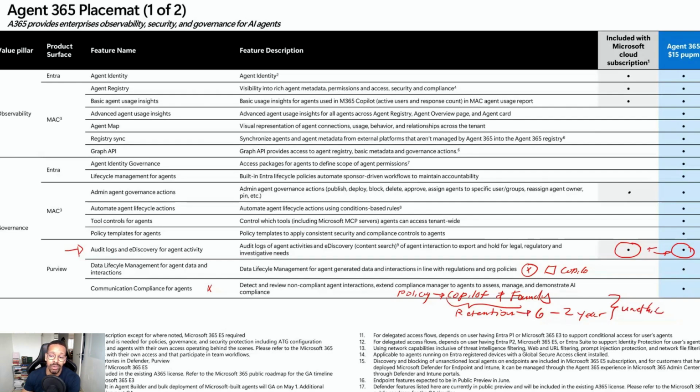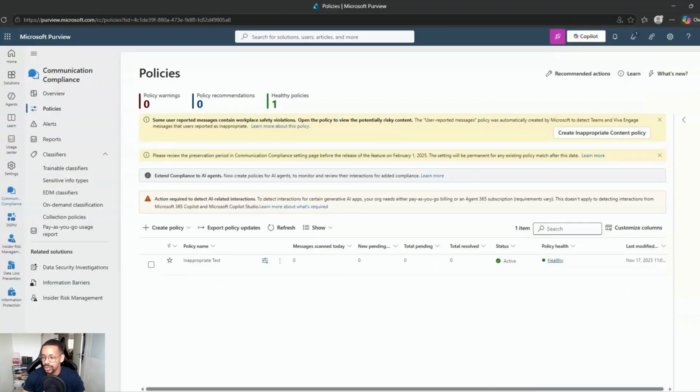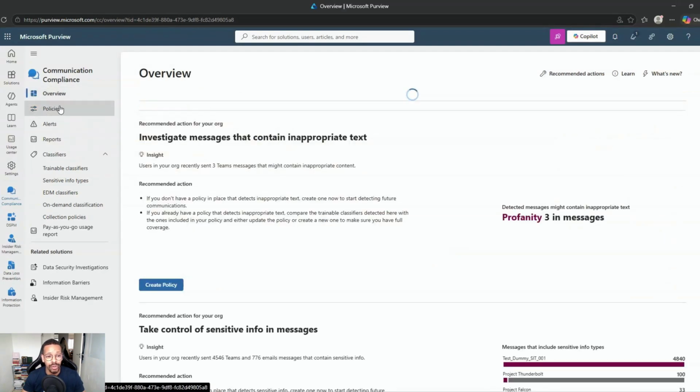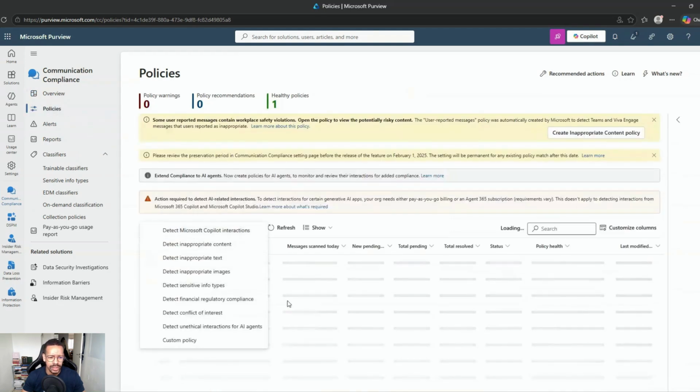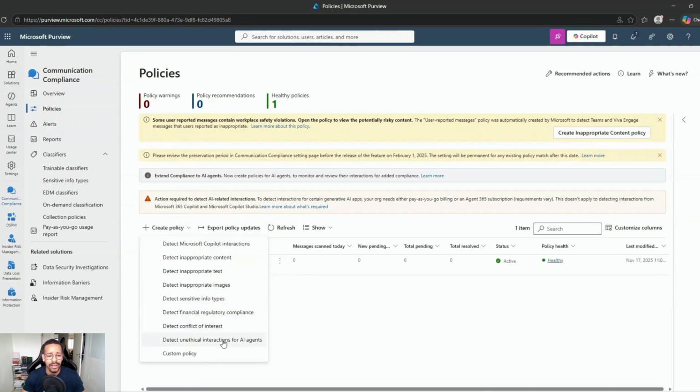Maybe let's take an example of unethical behavior for your agent. I will not spend a lot of time here, so let's jump into the admin center and take a look at the communication compliance to start with. You do have the overview here, and then you have the policies. I will focus on the policies because you can create a couple of different policies here. You can create unethical interactions for AI agents. You can detect Microsoft Copilot interactions and detect inappropriate images which are sent to Copilot.